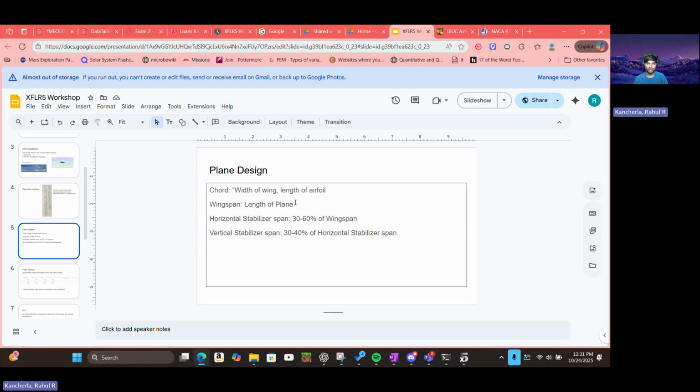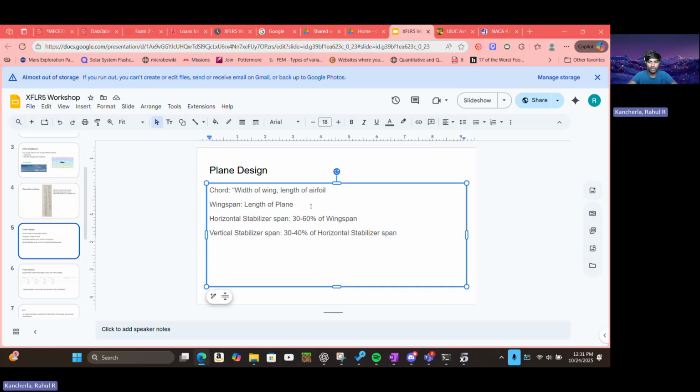Wingspan, that's just the length of the plane. No, my bad. Length of the wing. That's what I meant. Wingspan's in the name. Length of the wing. Horizontal stabilizer typically really depends on, again, what you want out of this plane, right? So it's going to be like 30 to 60% of the wingspan, and then vertical stabilizer is going to be 30 to 40% of the horizontal stabilizer.